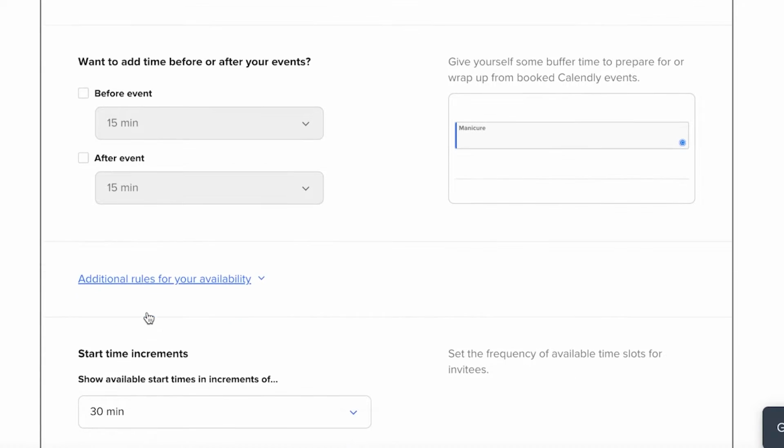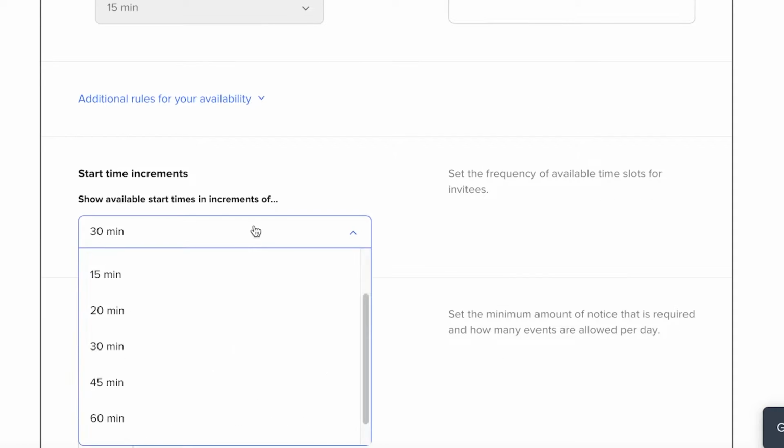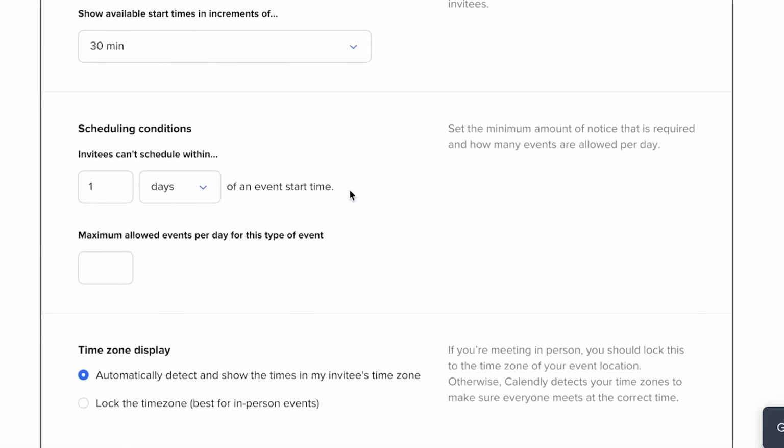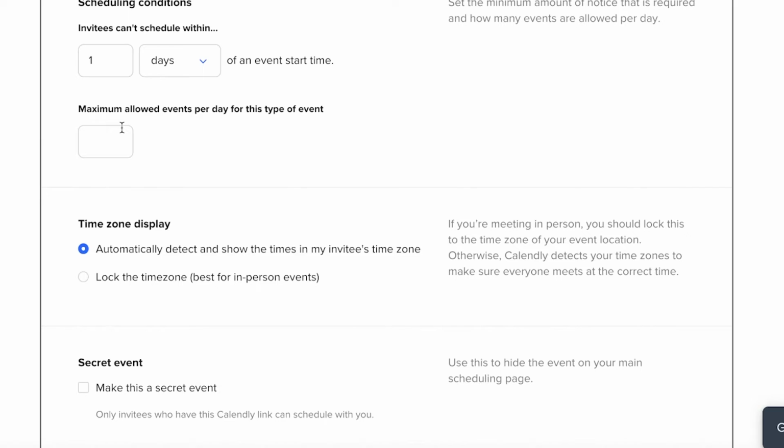Then you also have additional rules for your availability. So like people can't schedule an appointment within 4 hours, so people can't book you within the same day. So let's say you want to be booked at least 1 day prior. If you have a business where you need to set up certain items, you need to bring items, this enables you to have a preset and a schedule ahead. You're not bombarded with last minute appointments and last minute bookings and schedulings.